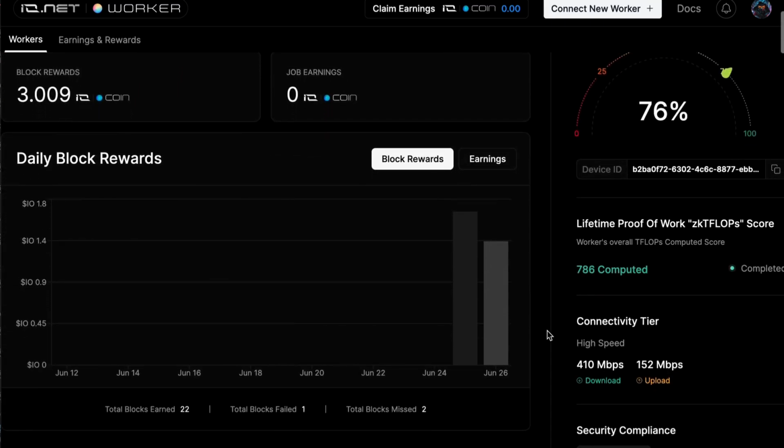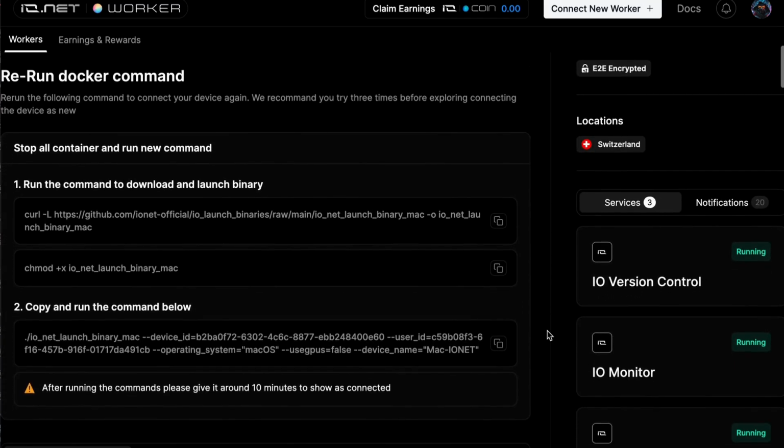Here you can see your rewards for blocks and for jobs. The graph gives you an overview of your recent history. If you need to restart the Docker application, the commands are right here. Run them as described previously.